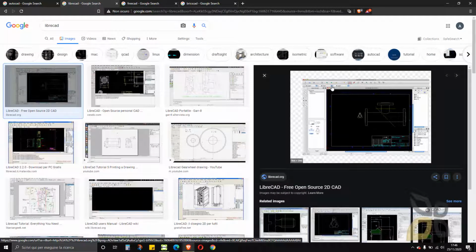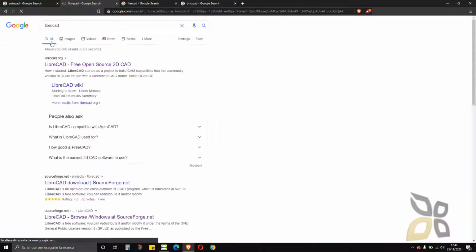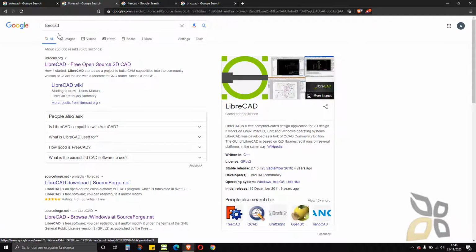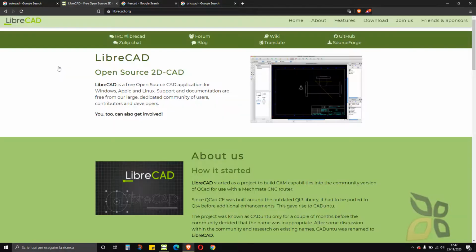And it has been developed to create a free alternative to AutoCAD, but it's very simple, and you can only use the 2D at the moment. And this is really, as I said, really lightweight, so I will show you now how you can download it. If you go here on Google and search for LibreCAD, you can click on the first link and you will find this website. To download this, you can go directly to the download folder.